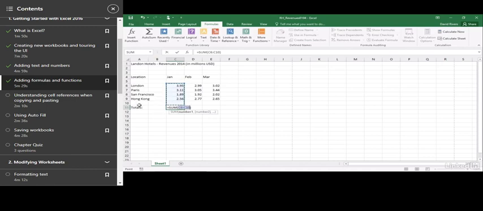Are there any to the left? No. To the right? No. Down below? No. But there are some up above. And that's why that range is highlighted there. It includes the blank row as well because it's right above our cell in cell C11.